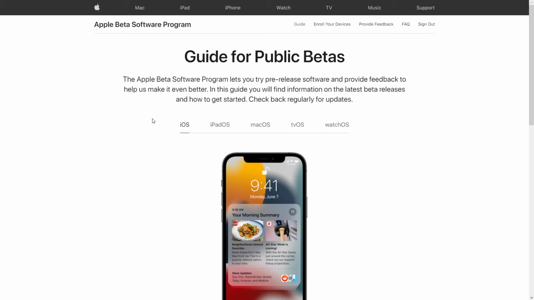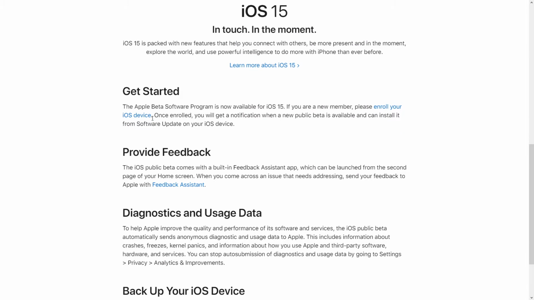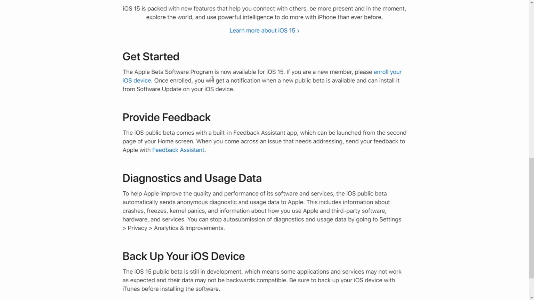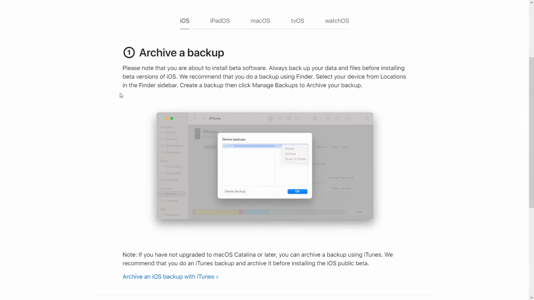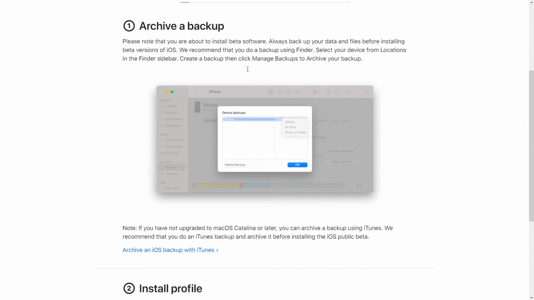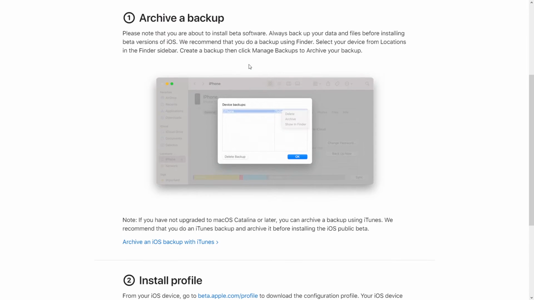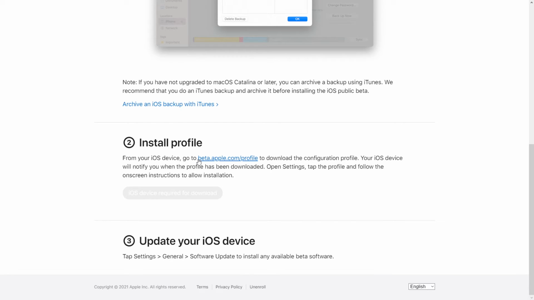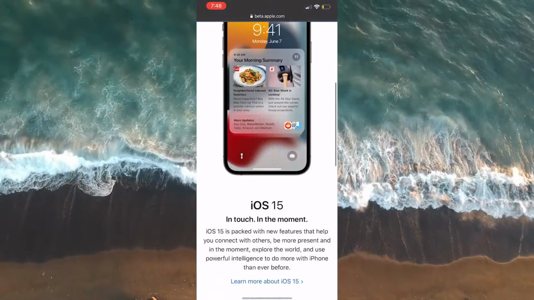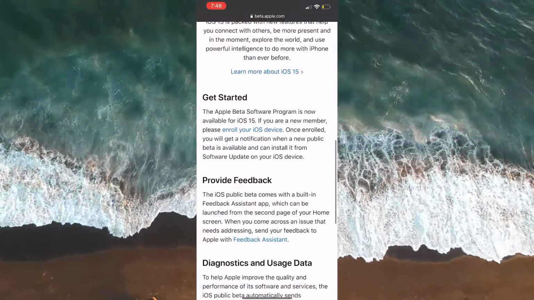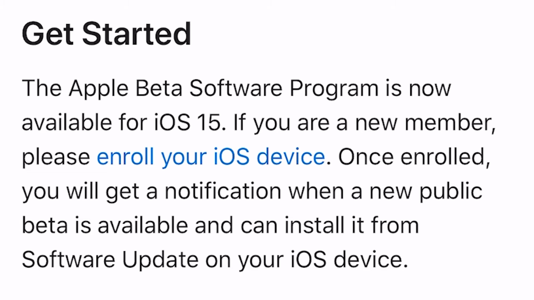Click on iOS, which is the one that we're going to be doing for this tutorial, and then you're going to need to get started. So to enroll your iOS device, they recommend first you make a backup because it is beta software, which I would recommend doing if you want to. Now on your phone, you just need to go to beta.apple.com/profile. So I've moved back over to beta.apple.com, and now we're going to press enroll your iOS device.